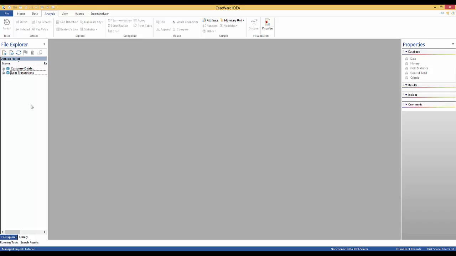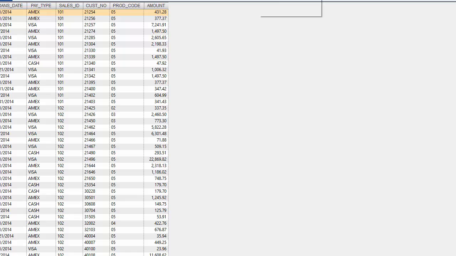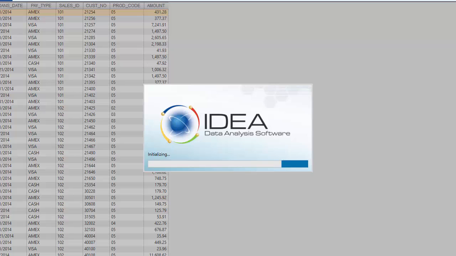Now that you've seen the Visualize feature, let's have a look at Discover. Visualize was driven by you, and you made the decisions about how to build out your graphics to see what looked interesting. Discover is driven by Idea. Start by opening the Sales Transactions database, and on the Analysis tab, click Discover.